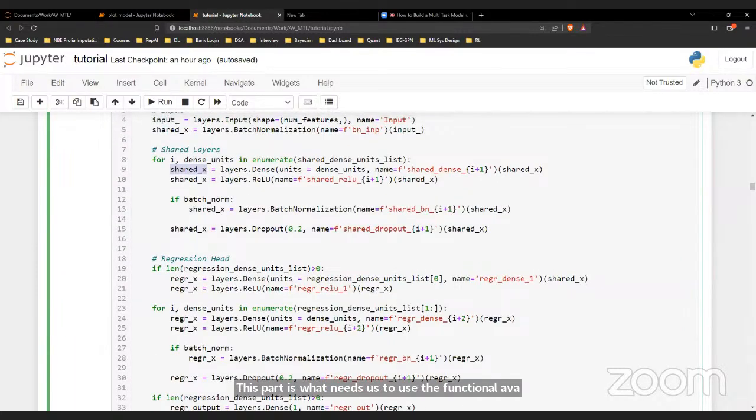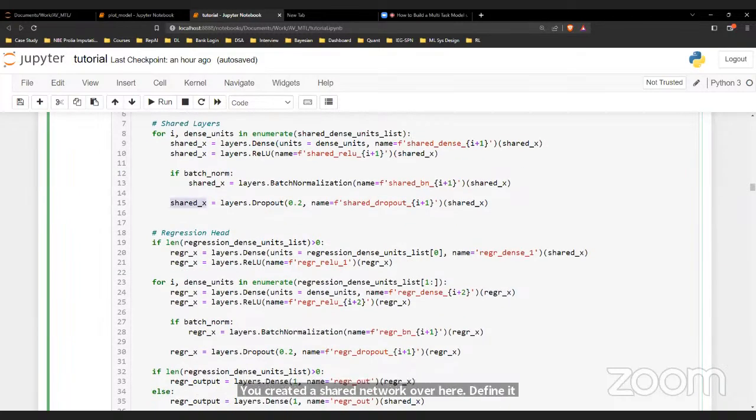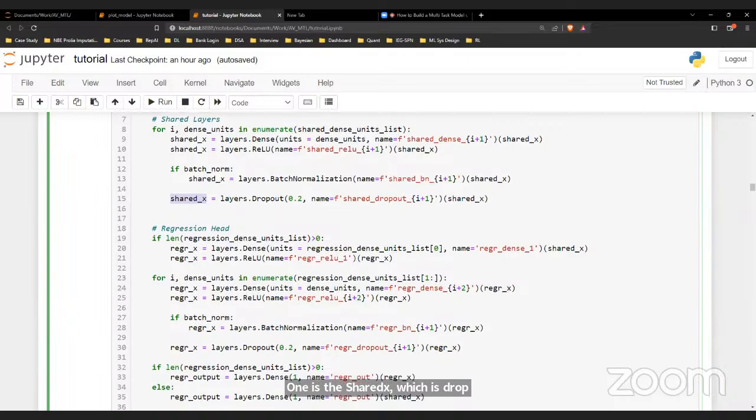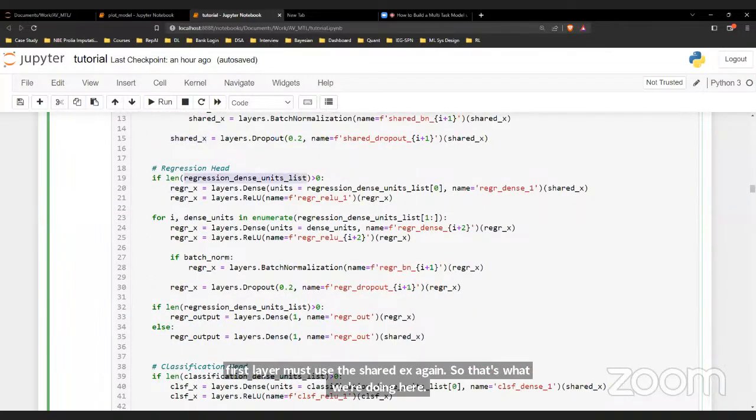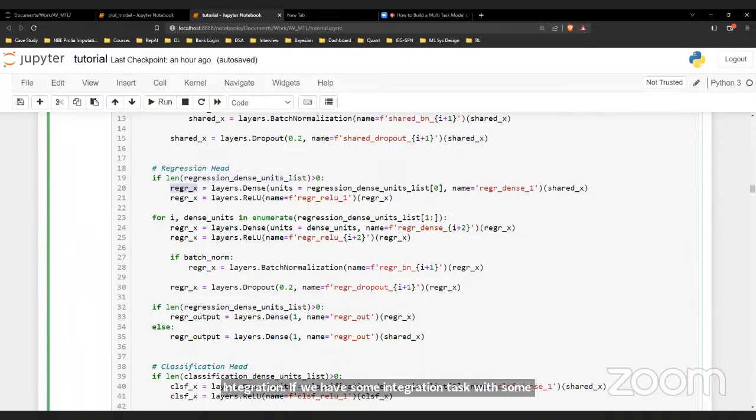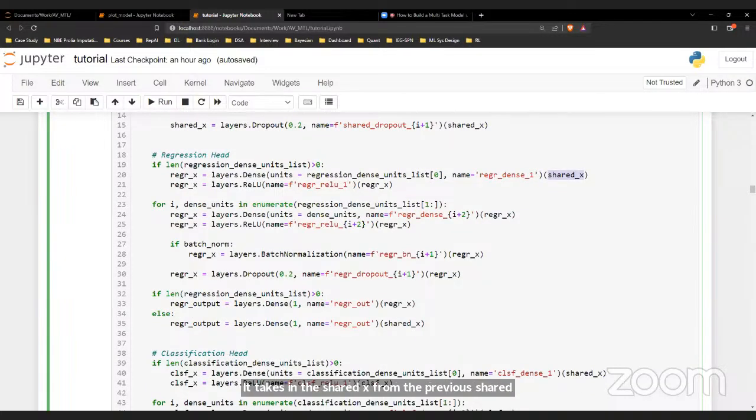So once we have iterated over all the shared layers, we created a shared network over here. The final one is the shared X, which is dropout of 0.2. The regression head, the first layer must use the shared X again. So that's what we're doing here. If we have some regression task with some units, then we will define the first layer as a dense layer, which takes in the shared X from the previous shared layers. And we do that process over here as well.